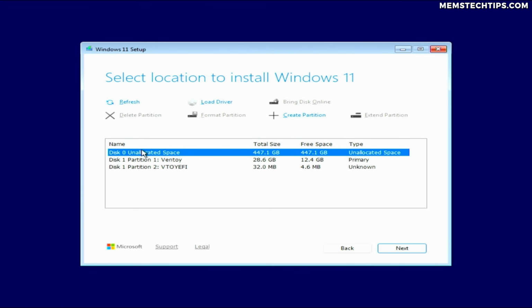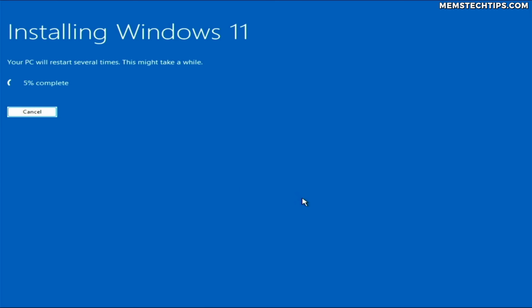If you're doing this, then make sure you have all of your important files backed up so that when you delete the partitions on that drive, you're not losing any important information. So now that all of the partitions are deleted, I'm going to select disk 0 and click on next, and then it's going to start installing Windows 11 with the Winhance Windows ISO.